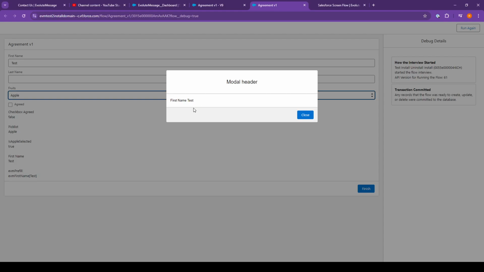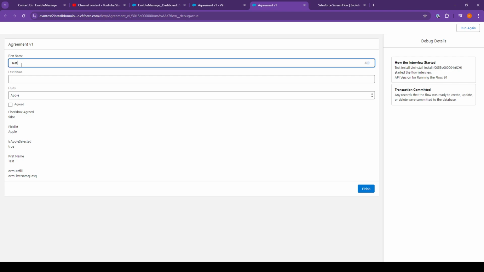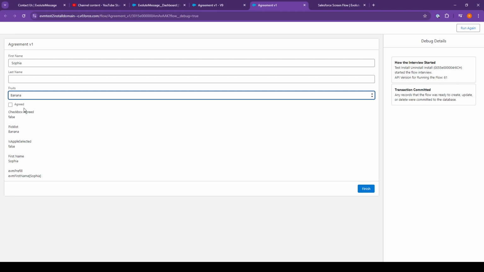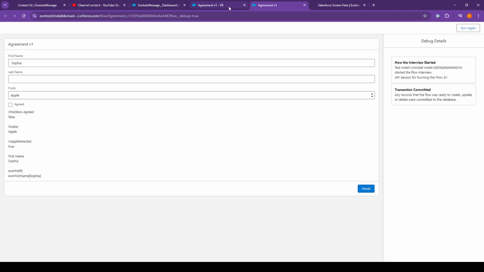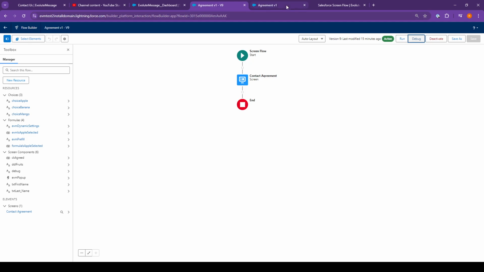Hi everyone, today we're going to see how to pre-fill a field inside of a pop-up message from the flow. So here, if I type, let's say, Sophia, and I choose to open the flow, the data that we have here would display here on the flow. Okay, so that's going to be a very short video.